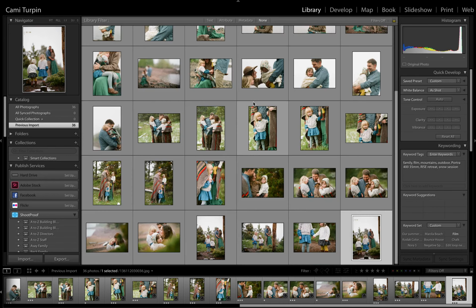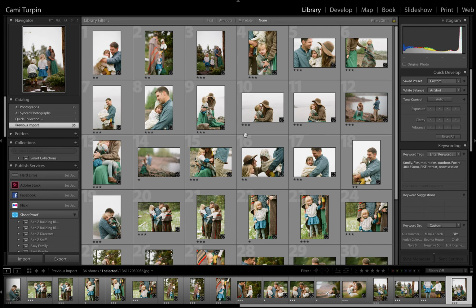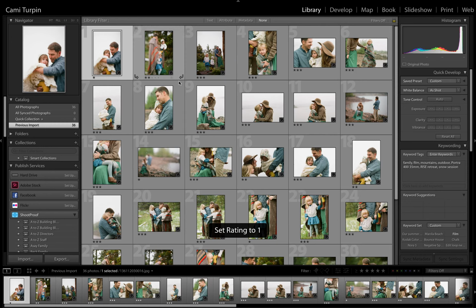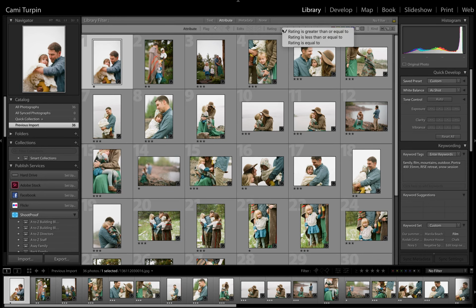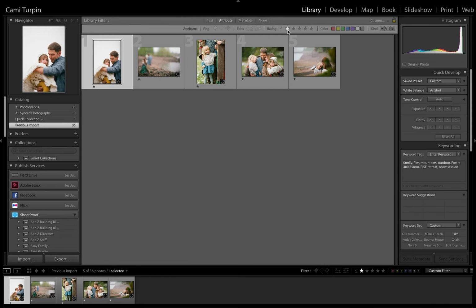So now I've rated the entire thing. What I would do next, I'm going to pretend this one's a 1 as well. I don't feel like I have enough 1s. So I would go into attribute and I would say rating less than or equal to 1. So I would see all the 1s. These ones would be actual throwaways, things I never want to see again. And actually none of these are.